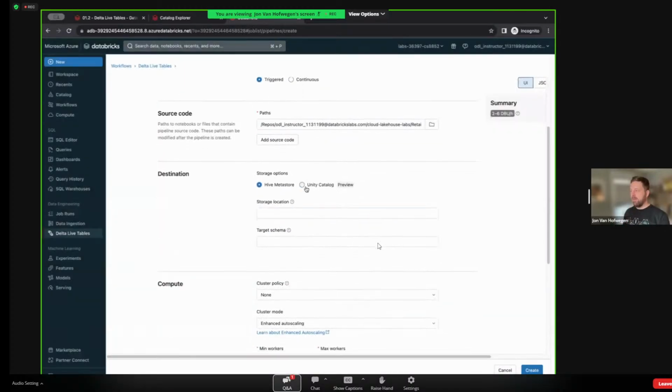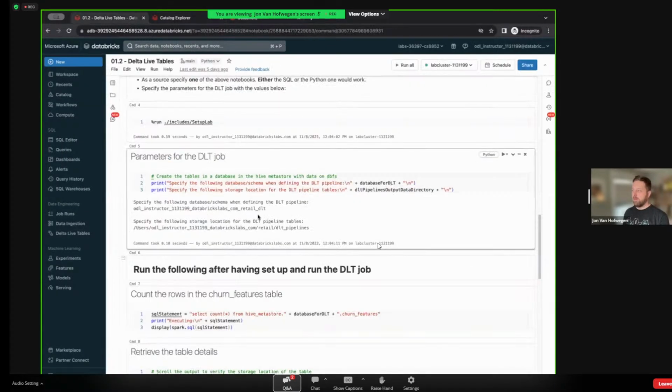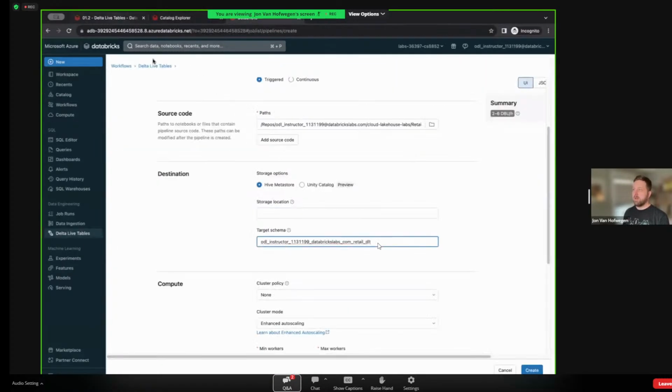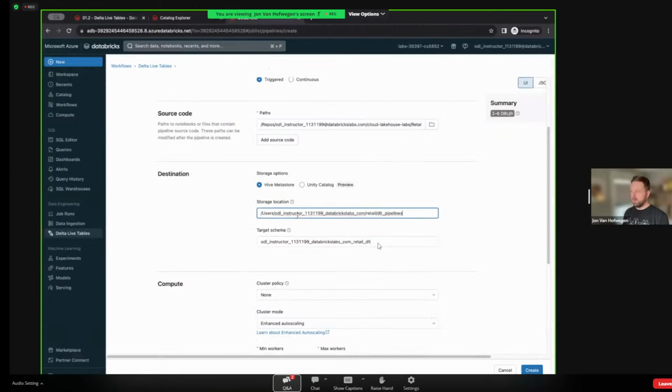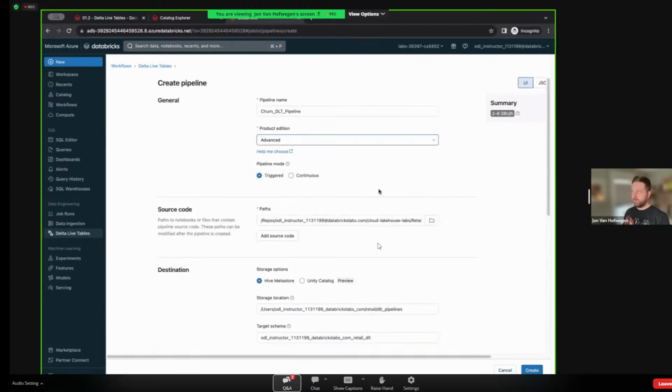I'm going to leave the Hive Metastore as my storage option. Then I'm going to be pulling in the parameters for the target schema and the storage location here. Cluster policy, I think this is where a lot of folks are getting tripped up because I didn't have the permission set correctly, but this should be DLT cluster single node. Then you can click create and your pipeline should be available for you.